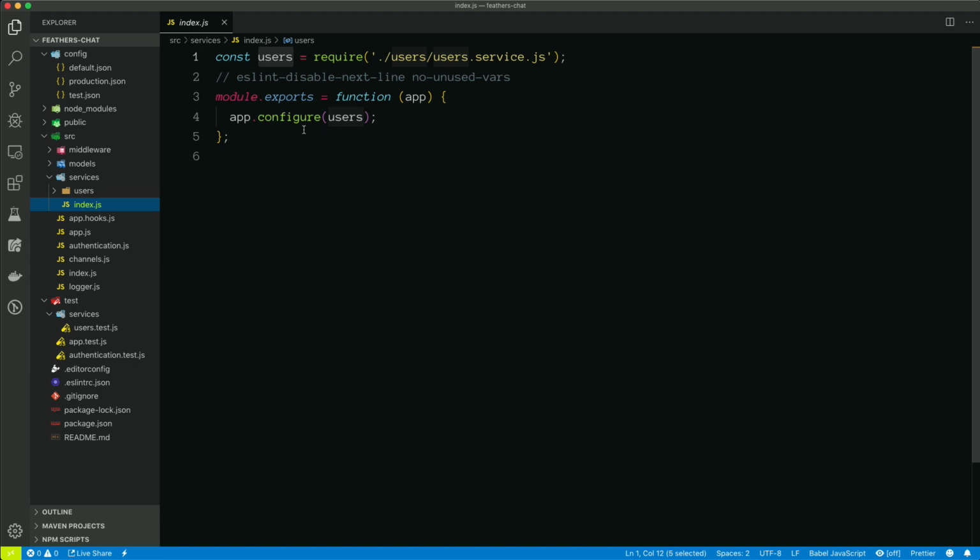And this exports a function which takes in an app. This is a configure function. You'll see this all over the place. It's essentially just a function that takes in the app variable, and then it can do things with it. In this particular case, you can see that it actually calls app.configure again. So now we know that app.configure accepts a function that takes in the app variable.